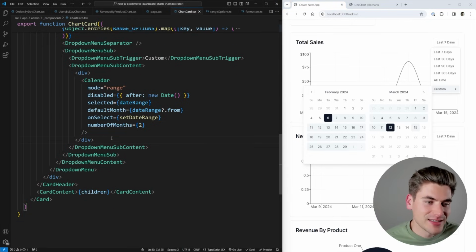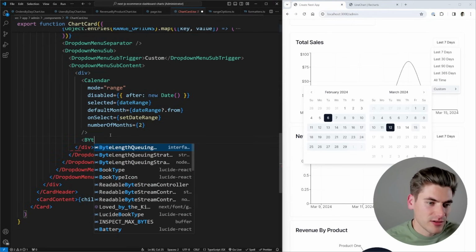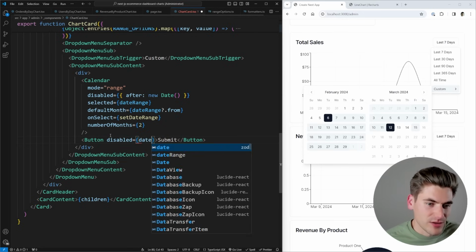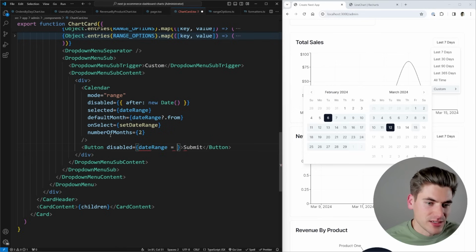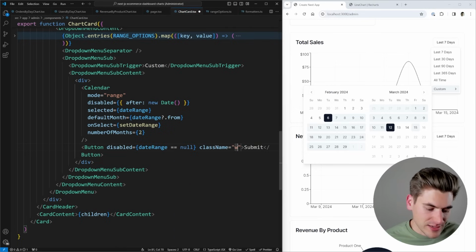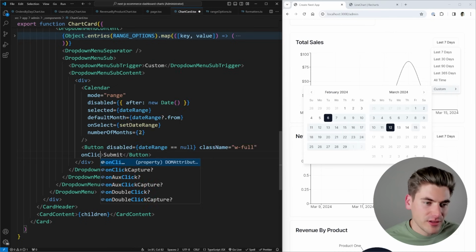So let's add in a submit button. So we'll come in here with a button just like that, that'll say submit, and we'll add a bunch of different information to this. For example, we're going to disable this if our date range is equal to null, just like that. I also want this to fill the full width, so we'll say className w-full to fill the full width. And whenever I click on this, I want to do something in particular.